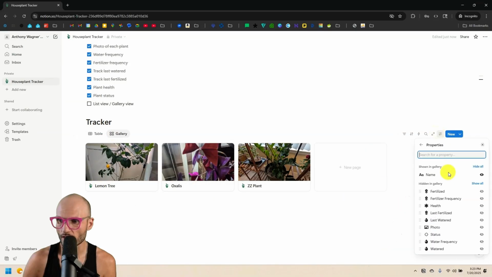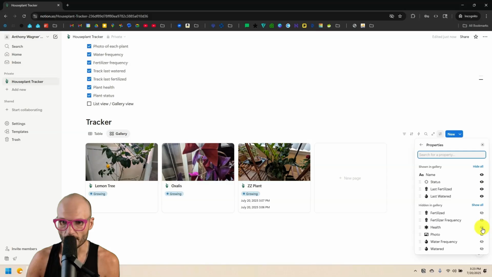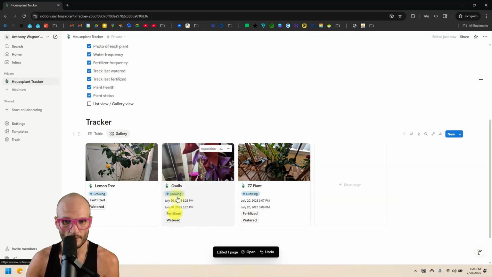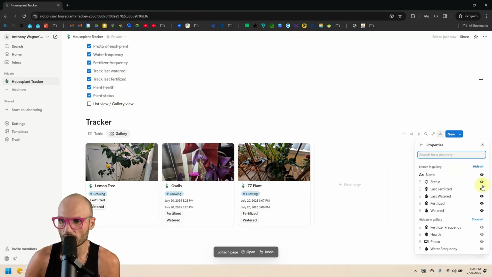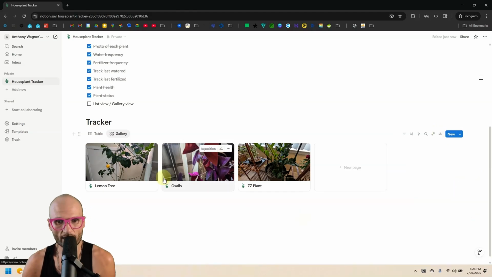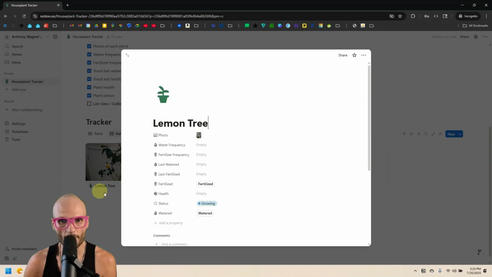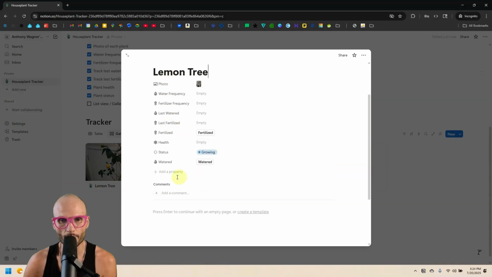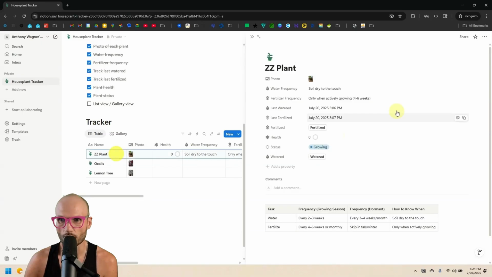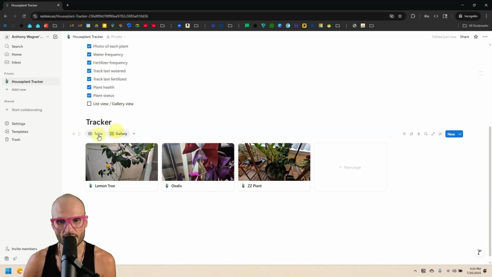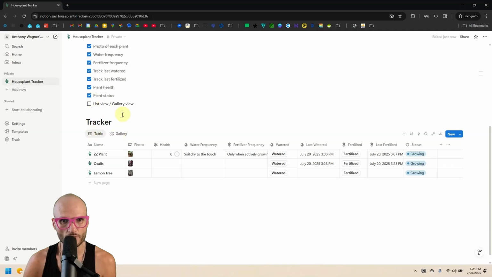And then I also have the ability to toggle on or off other properties. So I could see the status here. I could see the last fertilized and watered. I also could see the buttons if I wanted. And I could use those buttons here and they would appear. So you have the ability to toggle on and off things based on what you need to see. In gallery view, I probably don't need to see anything, so I can leave it all off. And then I have the ability to open this up and you'll see that I can edit all the properties inside the card, which I also, since I've added all these properties, can do over here as well. So now I can toggle between list and gallery view and go from there.